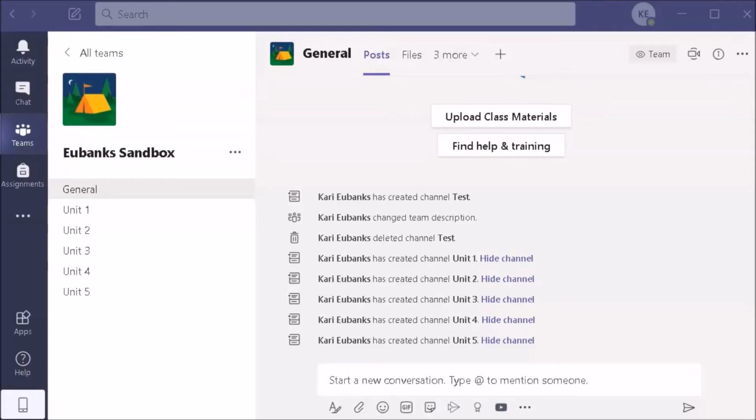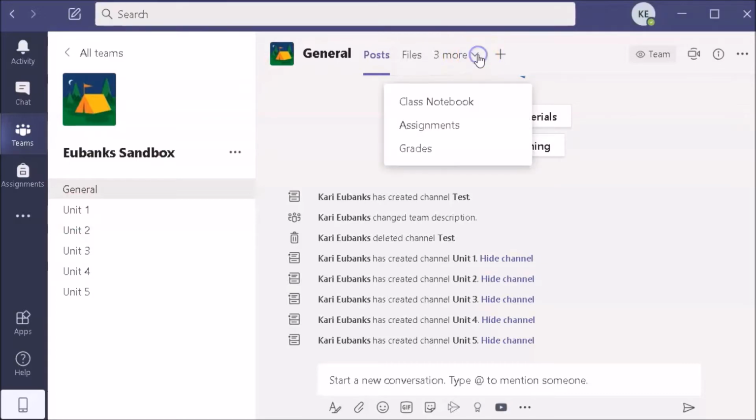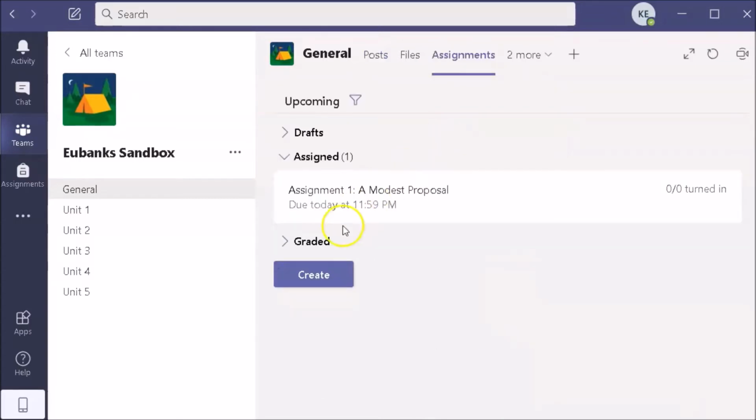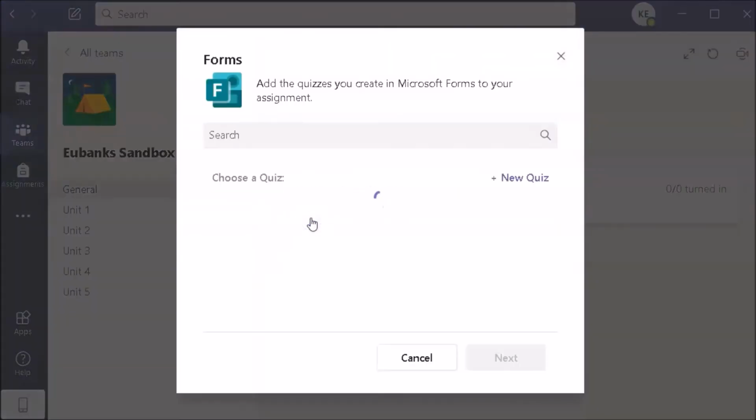All right, so I am in the General channel, which is of course your landing page once you log into Teams. And across the top, I'm going to go to Assignments. Now, typically, if you have a larger screen, you're going to see that as one of the tabs. Since I don't, I'm going to click on the 3 more. And then once I click on Assignments, I'm going to create a new assignment, just like I was creating a general assignment. So I'll click Create. Now, here I can click on Quiz, and that's going to bring up the quiz menu.